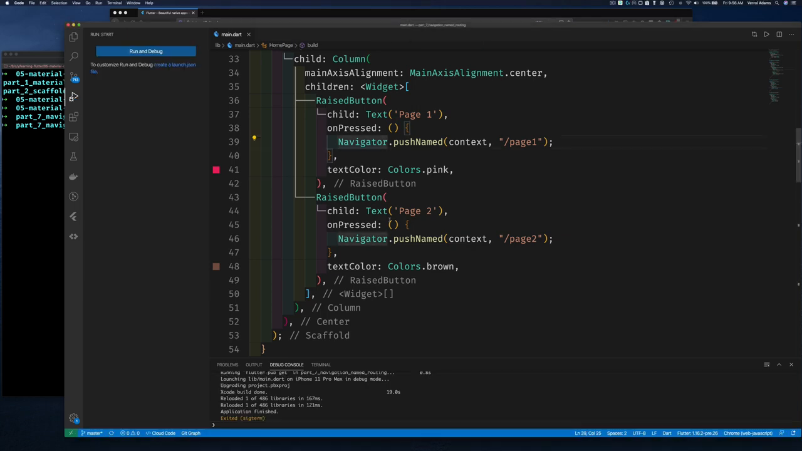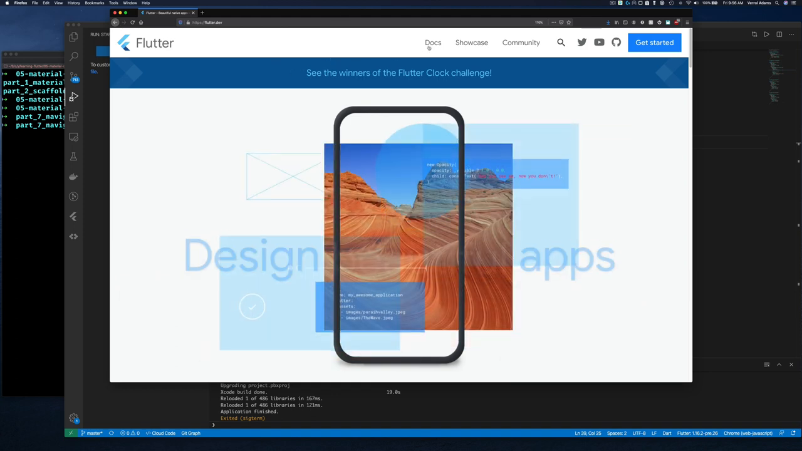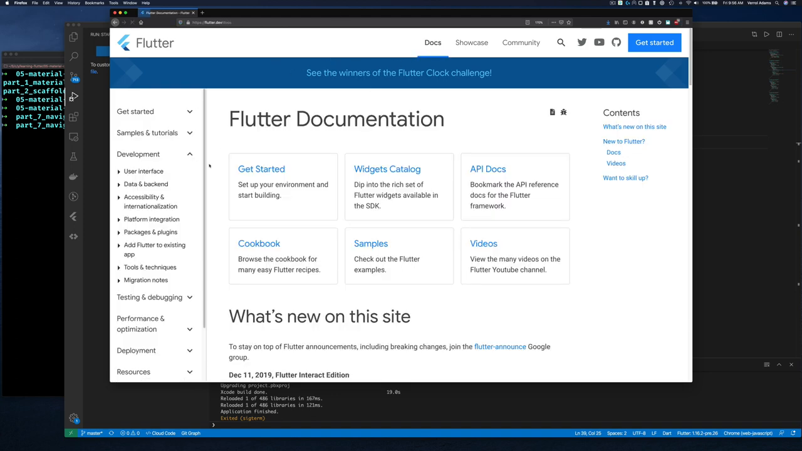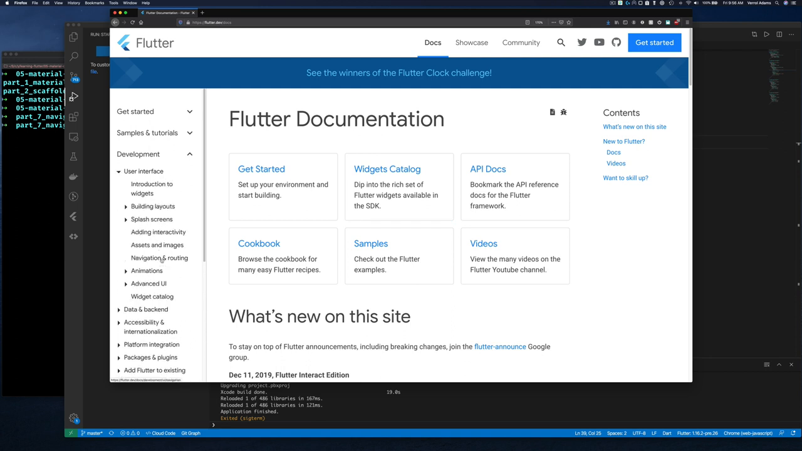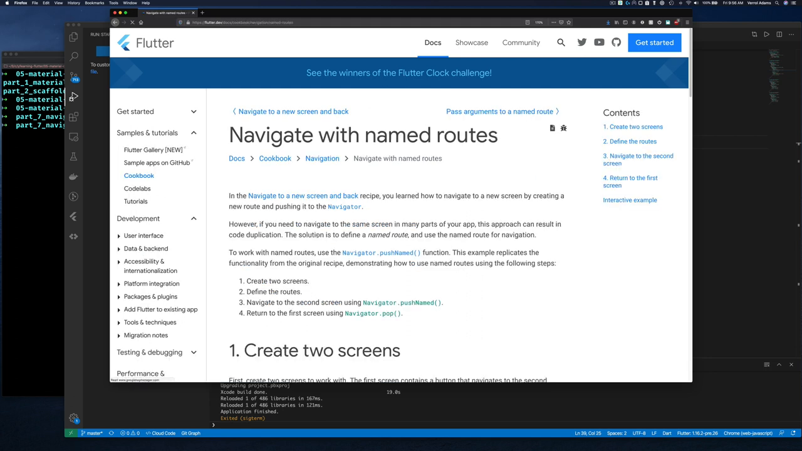All right. Before I end the video, let me show you the documentation. It's always good to know where to find the documentation. Again, go to flutter.dev, then Docs, and then you can click on User Interface here. Within User Interface, you have Navigation and Routing. The one we did today was Navigation, Navigate with Named Routes. That's where you find the information and an example also, very similar to what I did. Read it, check it out.